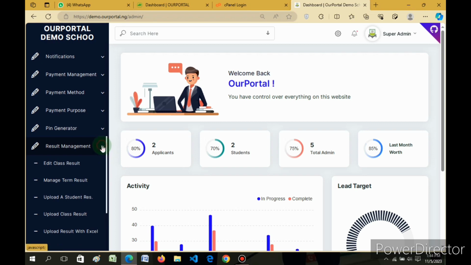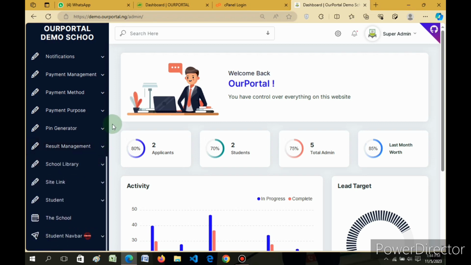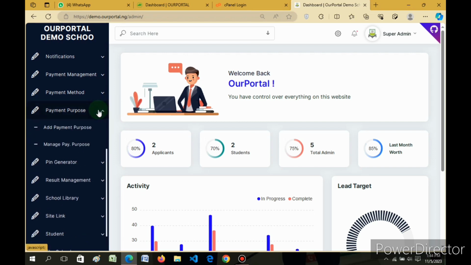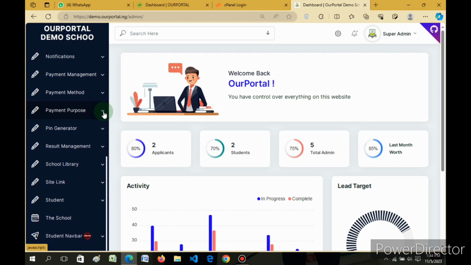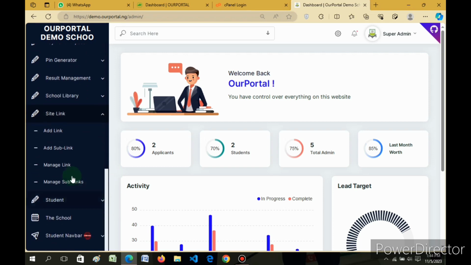So all these ones are what we can call the super links or the main links, right? The moment you click on any of them and there's a drop down, then it shows the sub links. So there's a way you can manage the main link and of course the sub link, and that's exactly what this is talking about. We have a way of managing the main links, and of course you can also manage the sub link.